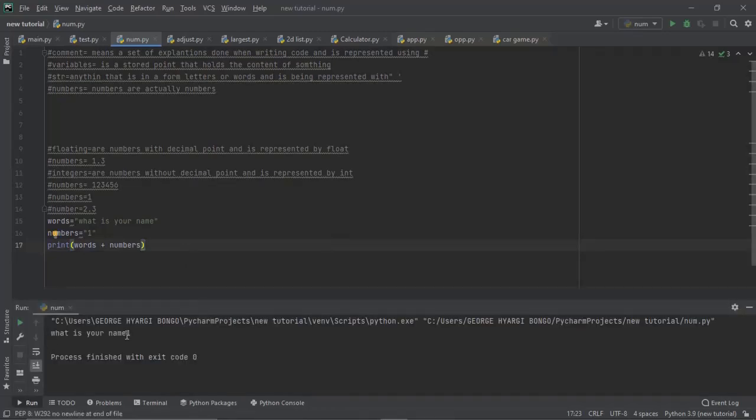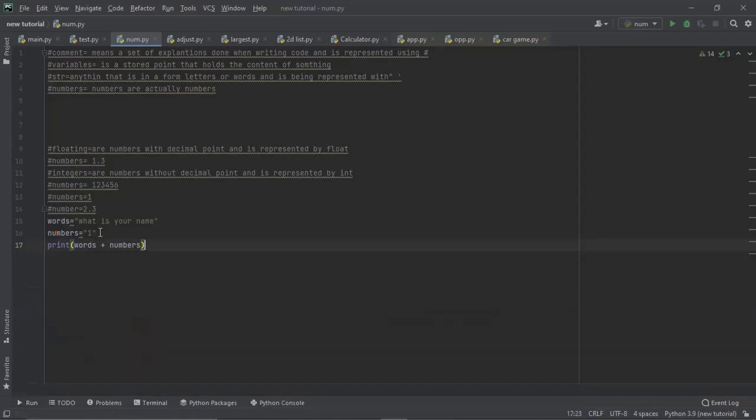What is your name? One. Here you can see it added it to one. Why? Because this one here is no more a number. This one here is a string. This one here is a number. Okay, why not? Let's try and twist everything from end to the beginning.